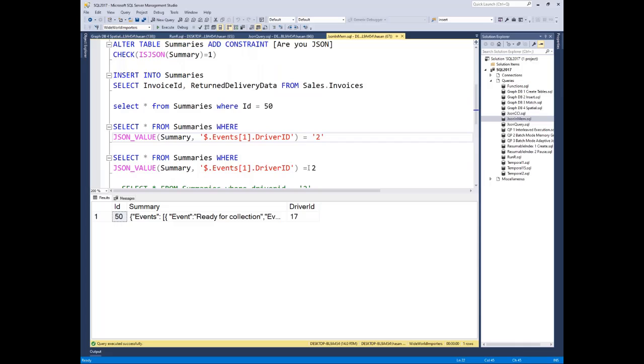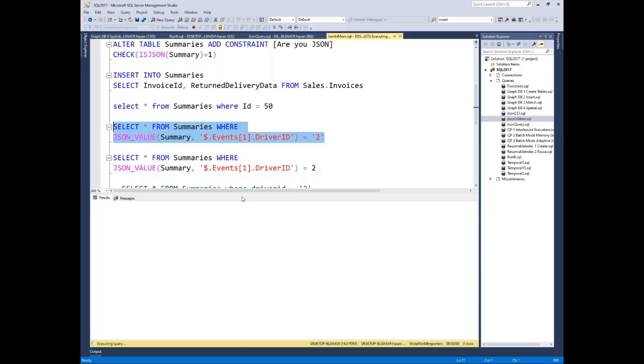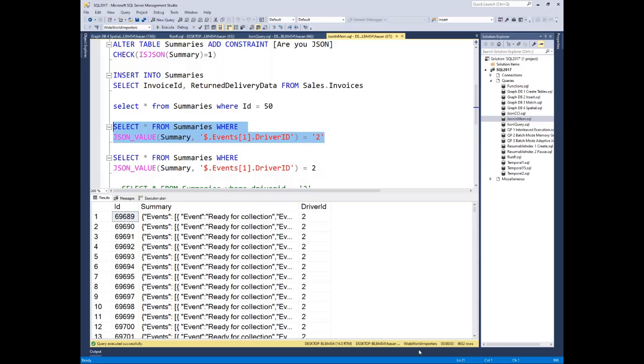Let's go to the second one. So second one here, I'm saying, okay, I'm looking for driver ID 2. And since this is a JSON, a string, I'm just passing string. So I'm thinking this should be fast. When I run that, I'm looking at 71,000. Well, it took 3 seconds.